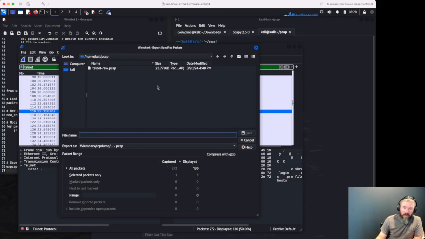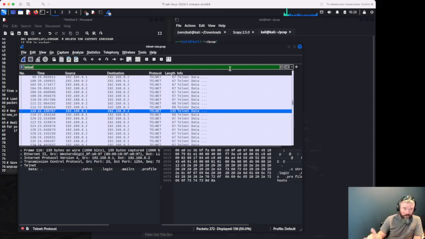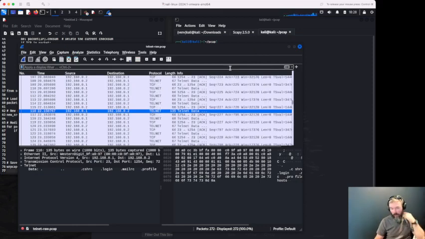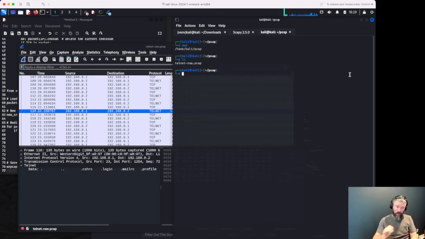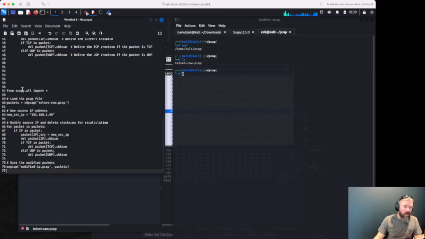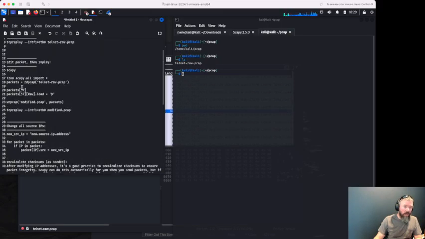All right. So that's Wireshark, that's looking at packets, and you have seen this saved PCAP here, this telnet raw PCAP. What we're going to do now, I've got my notes over here so you don't have to watch me type it all out and spend that time. We're just going to replay it. So how do you replay a packet capture as is?